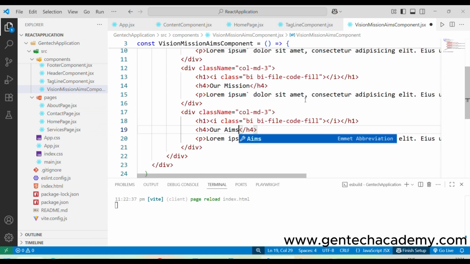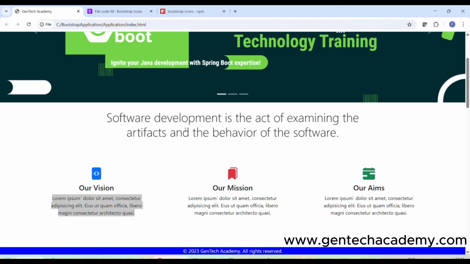So now we need to apply the different Bootstrap icons. The first one is code. It looks like a... this looks like a calendar and this looks like a bookmark. Yes, we can search for bookmark.